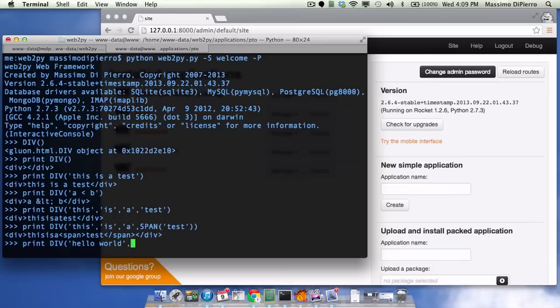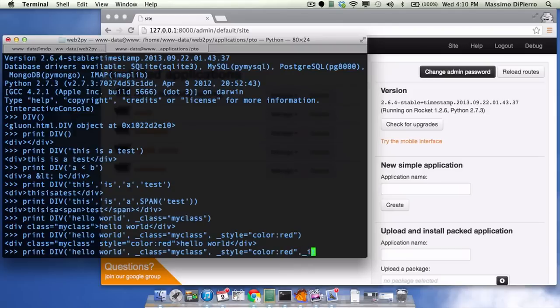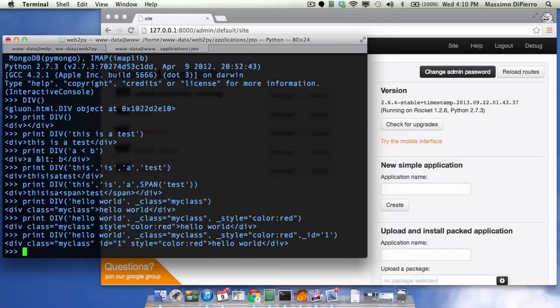We can set attributes using named arguments to the constructor of the div object. So for example, if we want to set a class, we would say class equal and the name of the class, my class. Now what's important is that class is a keyword in Python, so to avoid ambiguities, all the attributes of the helpers must be prefixed by an underscore. So we're going to use underscore class instead of class. So we see that the attribute is now there. Similarly, we can set a style, for example. Or we can set an ID. And they all get properly serialized.